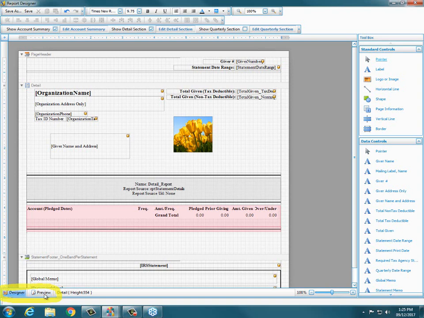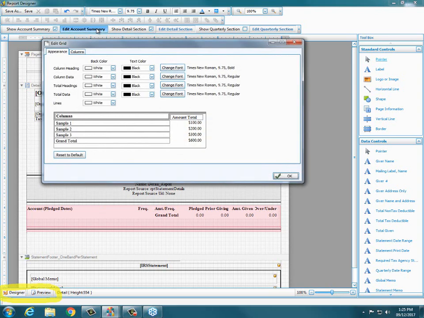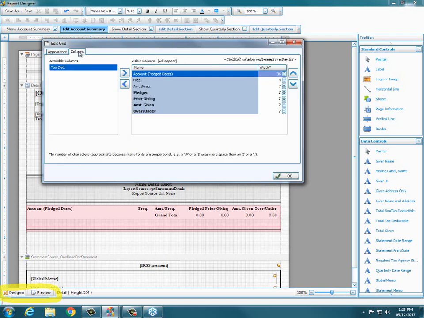And again, toggling back and forth between the designer and the preview button will allow me to make the desired changes. Again, if I say edit account summary, there are some tabs here that we have to pay attention to. How do we want it to appear? Do we want to change the color of it? Do we want to change the font? Most commonly, we'll use columns here.